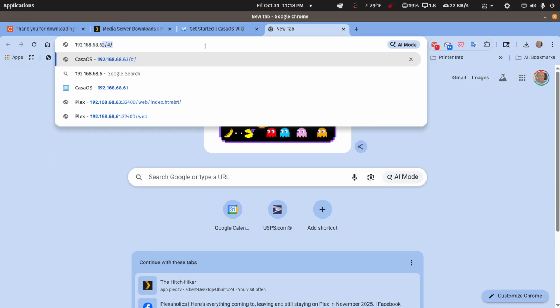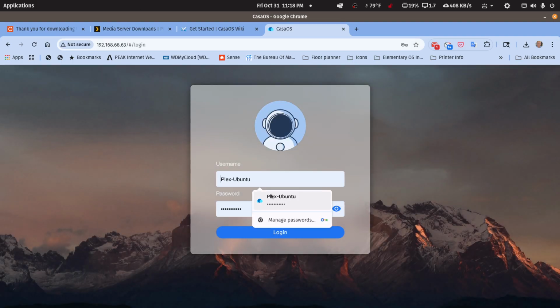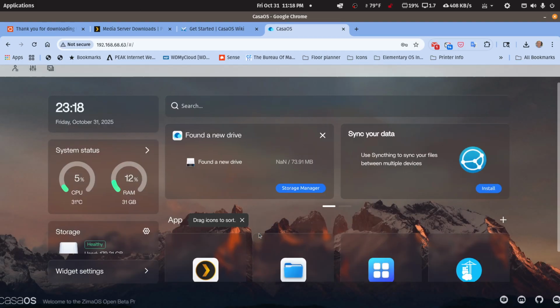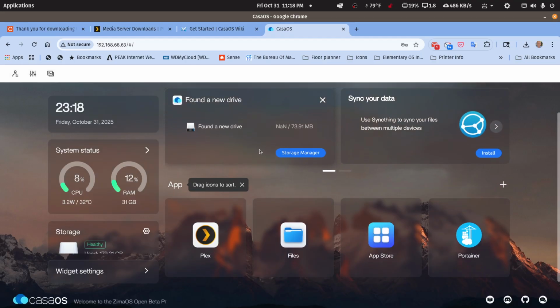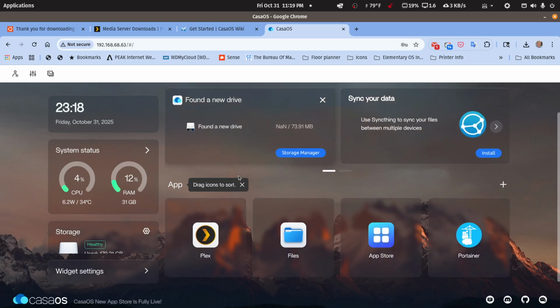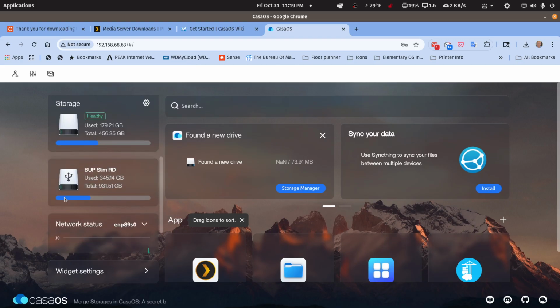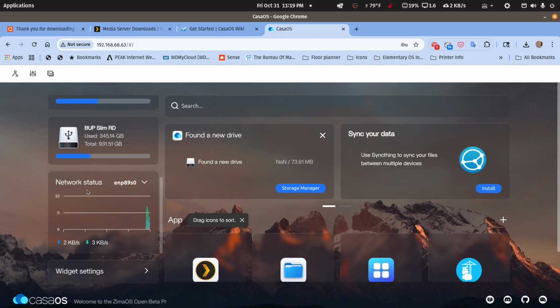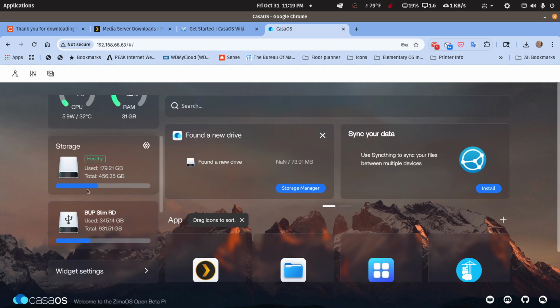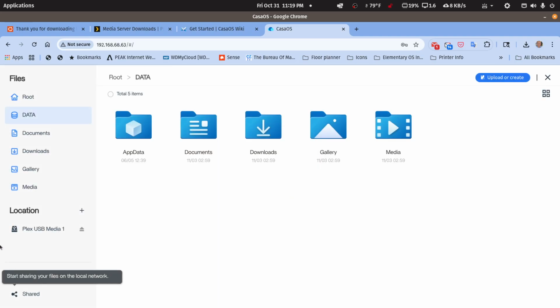So let me show you CasaOS. 192.168.68. I think it's 6.3. This is a bench system downstairs running CasaOS. It just runs on top of Ubuntu, and this web interface can be accessed from anywhere. So if I go into storage, you see the, let me go into this way.